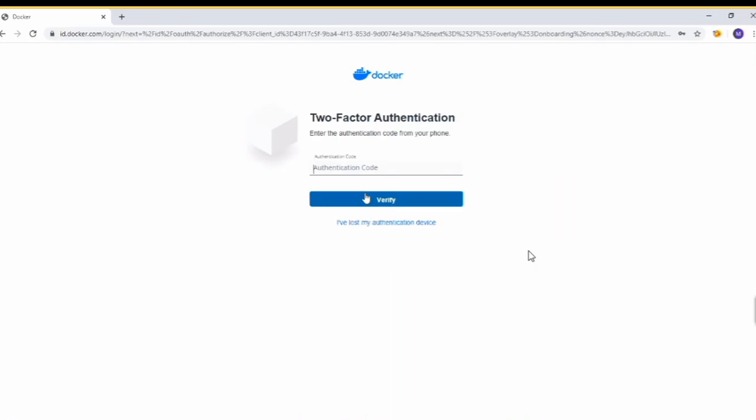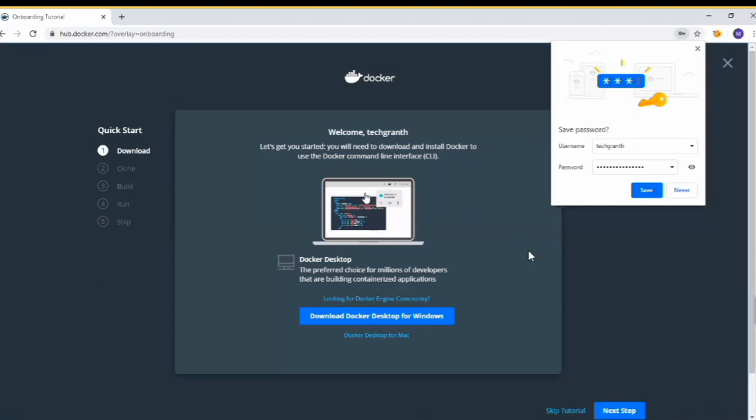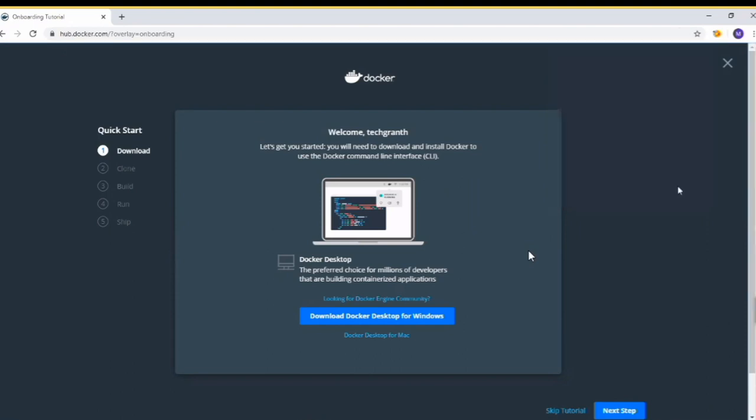So I have signed in. Again, it is asking for the two-factor authentication code. So let me just put it in and then verify. So we have logged in to our Docker Hub, right? The same credentials will work for Docker Desktop, Docker Hub, and all those products on the Docker website. So it is showing welcome TechGranth. Let's get started, and we need to install Docker to use Docker CLI, right?